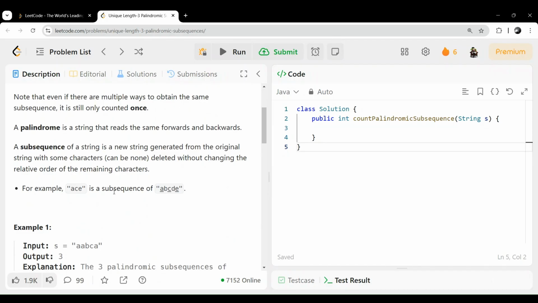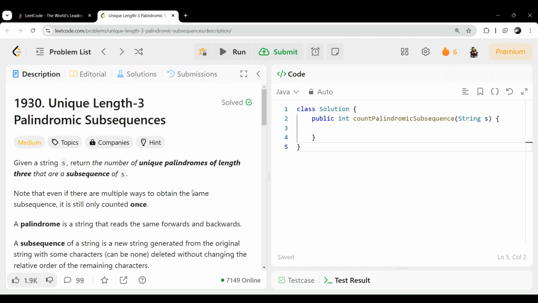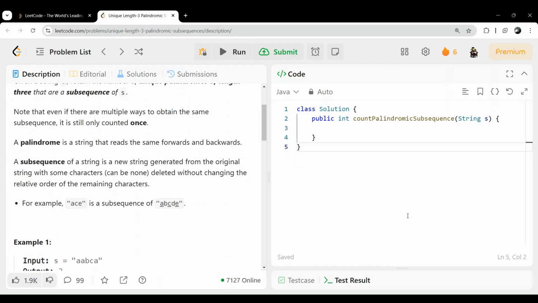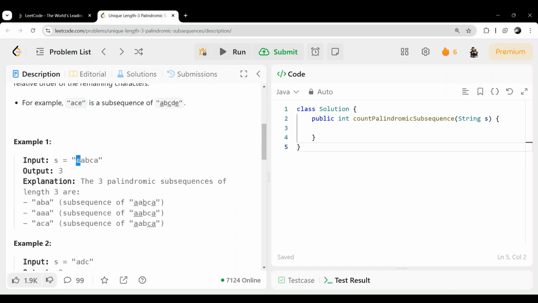Okay, so for the subsequence, they have given an example. Here you can see what we want to find: the number of ways we are getting a subsequence as a palindrome string, but we want to count each only once. That means we don't want multiples. Here we'll get this a, b, and a. Again, using this other a we can get this aba, right? But we only want to count it once.